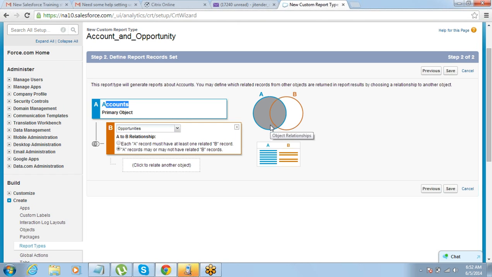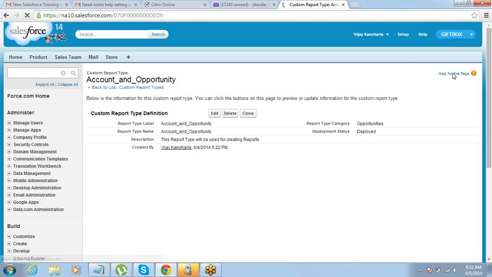So that is also something which is not feasible for this solution. Having said that, this report type can be done for other objects also where parent is not a mandatory thing, but still we do not have that third option of union kind of thing. We can just include all the records from the primary object. Then go and click on save. The report type is done.